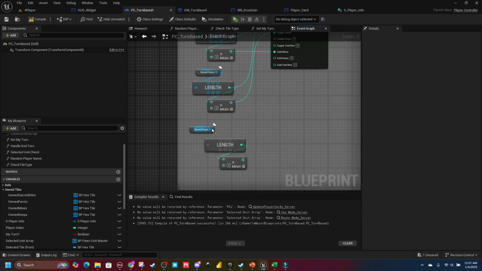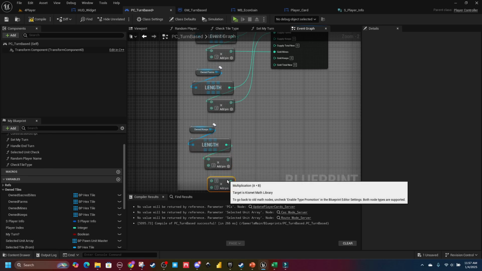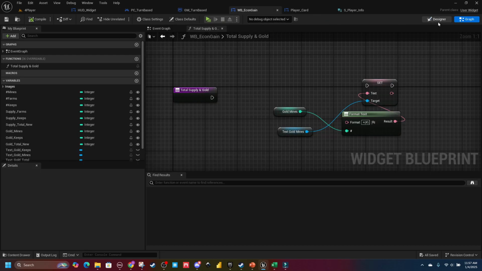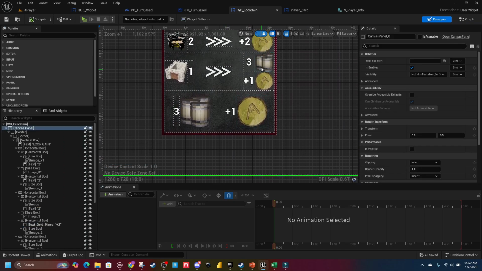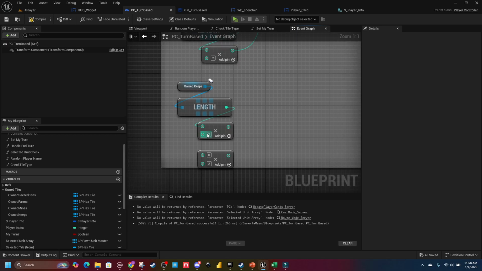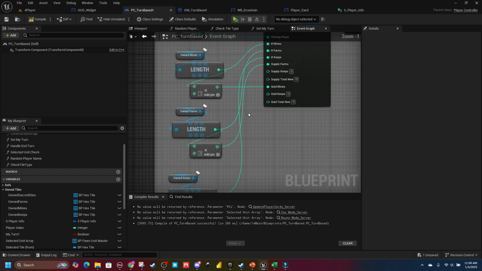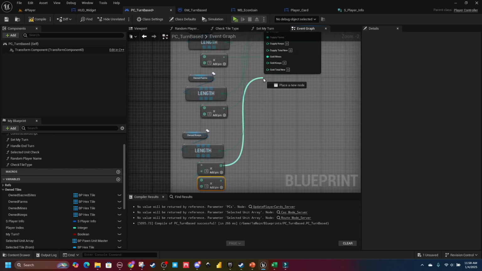get our length, and off of this length we're actually going to do multiplying twice. So what we decided in the previous video in our econ game was the keep would give you 3 supply and 1 gold. So we come back to our player controller, do our keep times 3 and our keep times 1, and keep this like that. So first, this length will be our number of keeps, and then this will be our supply from keeps, and this will be our gold from keeps.